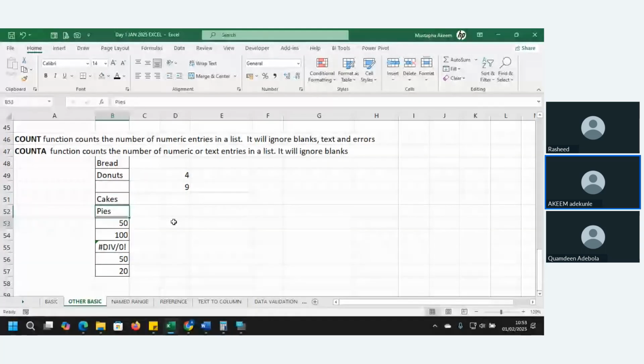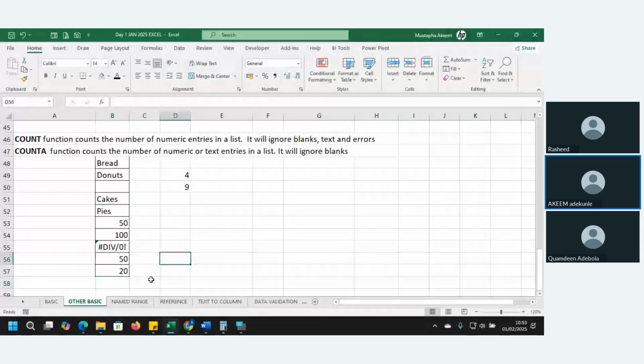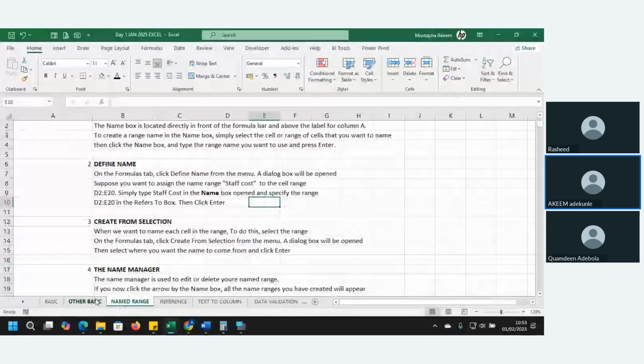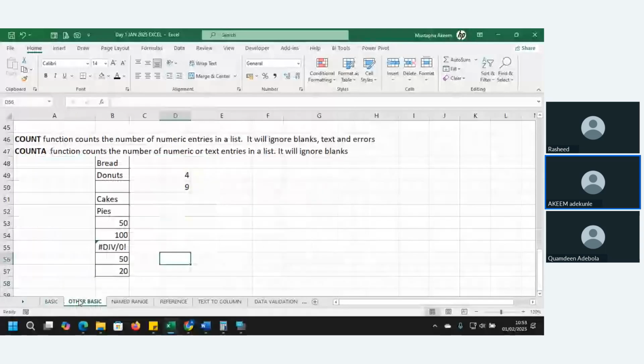So those are the basic areas we are looking at now in this class. Now let's move to the next one, which is the named range. Any question on the basic functions before we move to the named range?